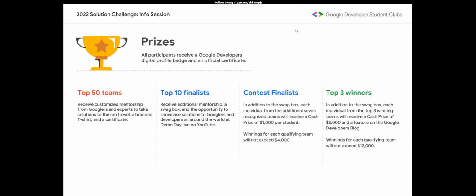And here are some of the prizes for the finalists and the top three winners. As you can see, out of the top 10 teams, the 7 teams that do not make it to the top three receive a $1,000 prize per student. And the top 3 winners receive a cash prize of $3,000. They also get to be featured on the Google Developers blog, which is a pretty cool thing. I will also show you what their blog looks like in a minute.